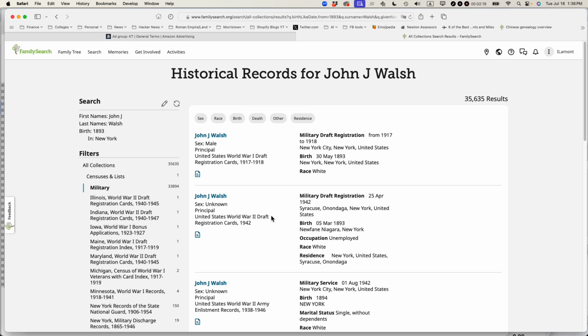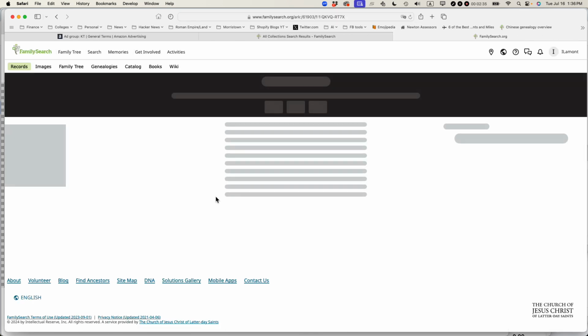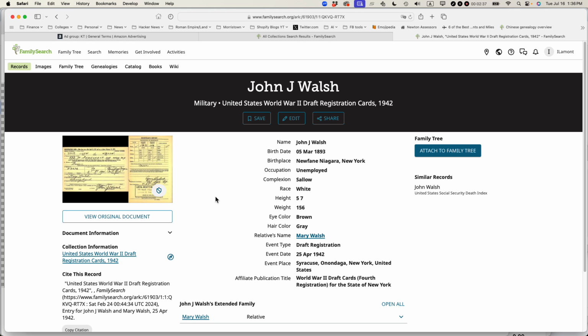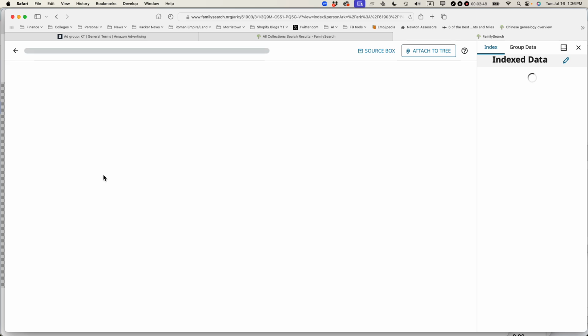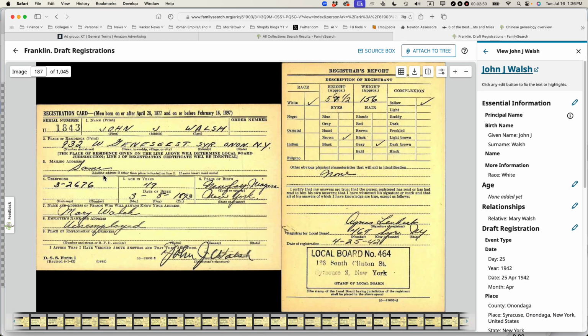Now, the first one that I see is John J. Walsh. He's in the Syracuse area, but he was born in Newfane, Niagara, New York. That's a town that's right near Lockport, New York. And I think this might be a useful hit. So let's take a look at that. The great thing about FamilySearch is that in addition to indexing the records, they also show the actual record itself. Not all the time, but many times. So let's take a look at this.